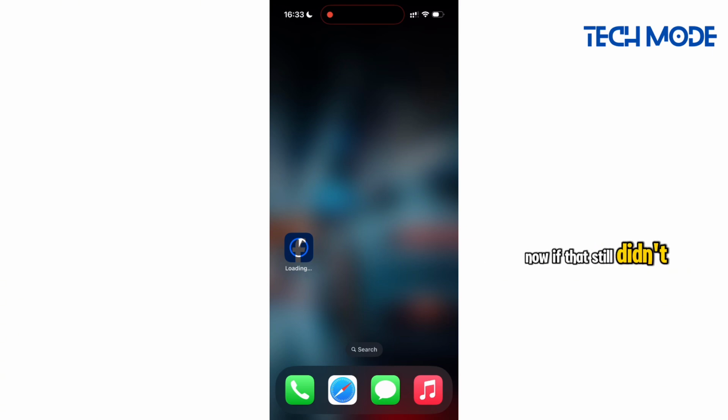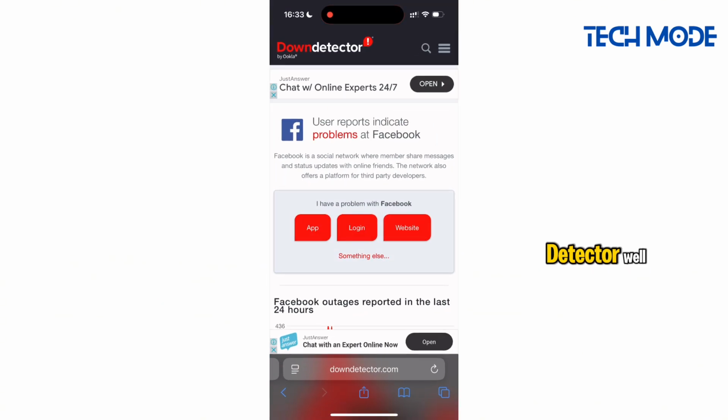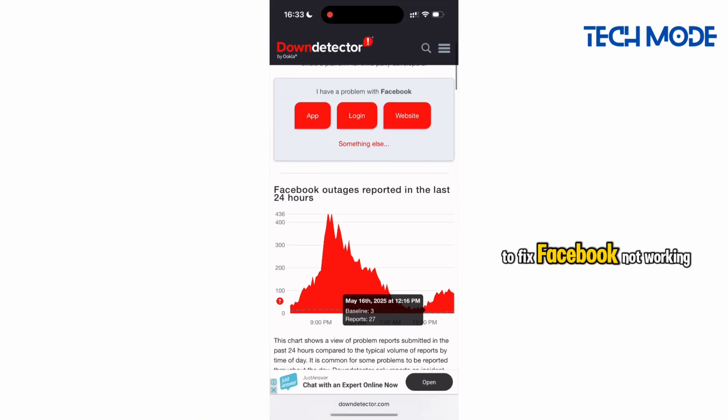Now, if that still didn't work for you, restart your device and also disable any VPNs or ad blockers that might interfere with the app. Also check if Facebook is down for everyone by using a site like Down Detector. Well, that's how easy it is to fix Facebook not working.